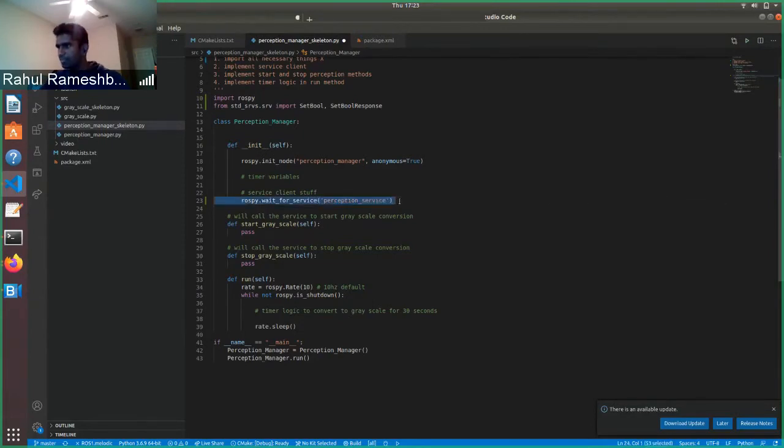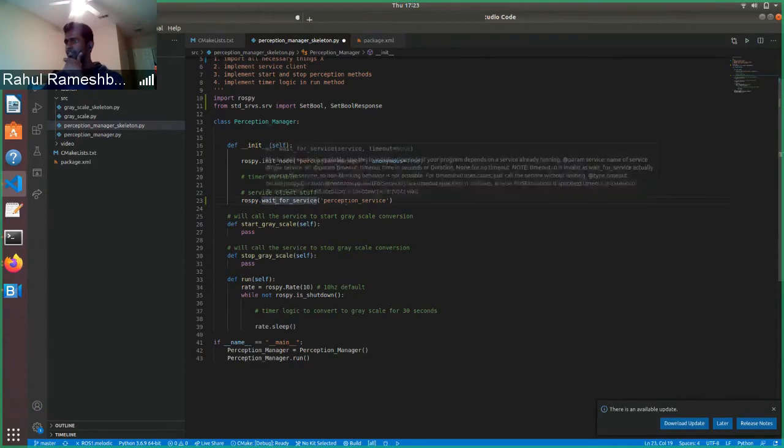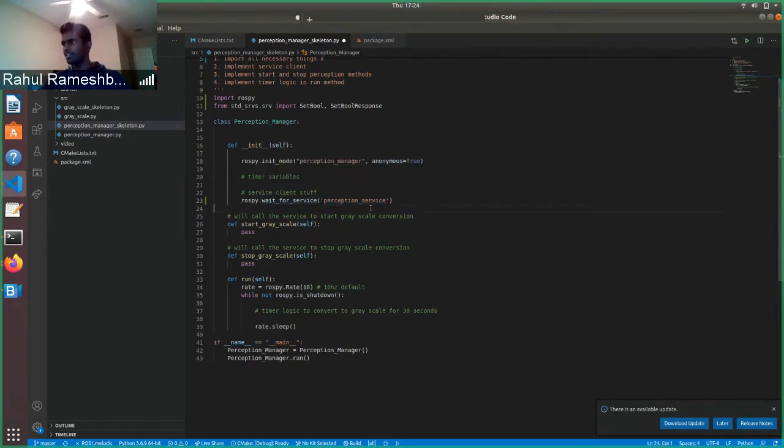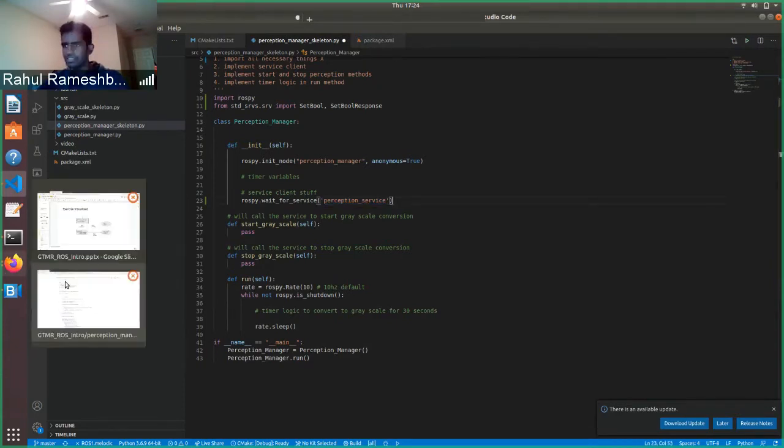The line that I just put here is ROS1 wait for service perception service. What this line does is it connects to the other node that we want to communicate with. The service that's going to be in the other node, we're going to name it perception service. This is the name of the service that we want to be a client for. So that's the first line.